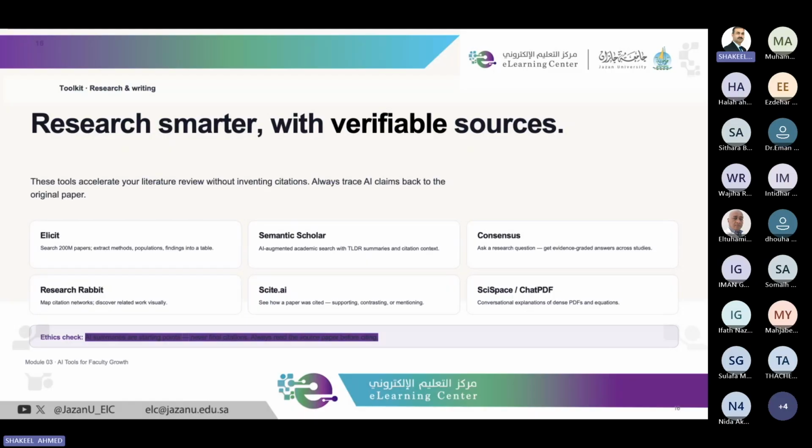The first one is Elicit, which searches through 200 million academic papers and pulls out different methods, populations, and key findings in a clean table. Semantic Scholar gives you a different type of search results with short summaries and citation context. Consensus lets you ask a research question and see what the evidence across multiple studies is actually saying about this research question. ResearchRabbit maps out citation networks, so you can see visually how papers connect.